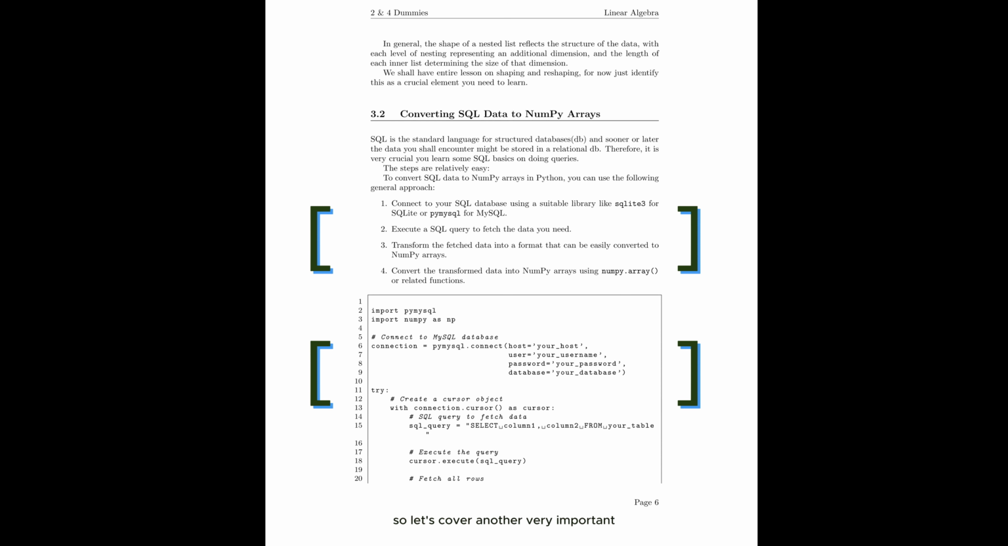So let's cover another very important data manipulation tool, and that is pandas. If you love numpy, then you're going to enjoy pandas. Pandas is a powerful Python library that is used for data manipulation and data analysis. So if you learn about numpy, you can easily cross over to data frames and other kinds of pandas objects.